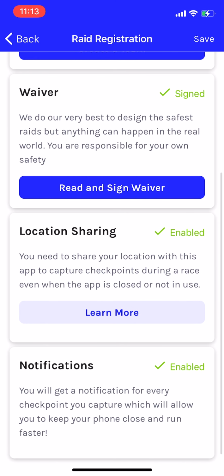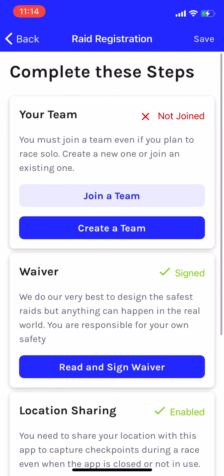Finally, location sharing, you have to make sure that that's on along with the notifications because that is how the application works. And finally, the team step here, it needs to be completed regardless if you're going to be joining on a team or not.